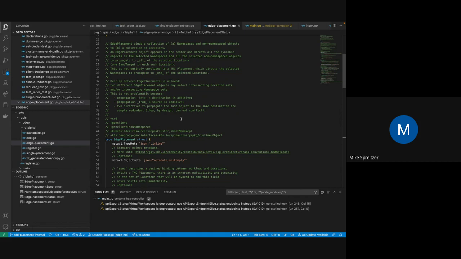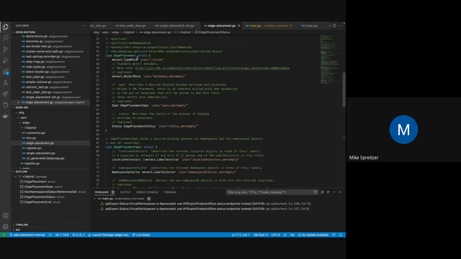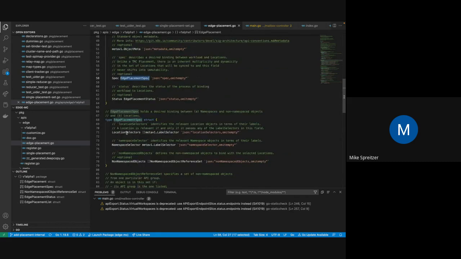Anyway, so the where predicate, as usual in an edge placement, it's got a spec and a status. And in the spec, there's a where predicate, which, like in TMC, is a slice of label selectors over location objects. I'm not entirely clear on whether in TMC it's a selector on sync targets, but it doesn't much matter here because it's one-to-one, but I think I defined it to be a label selector on location objects.